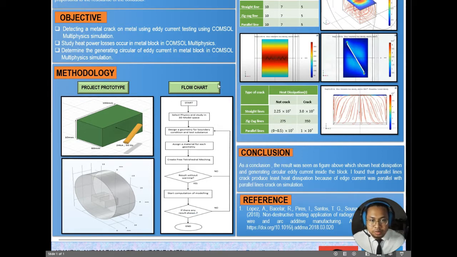So here is the flowchart of my project. We begin with start and select physics and study into the model space, and design a geometry for the boundary condition and test substance. The boundary condition and test substance are like the figure I mentioned earlier. Then we assign a material for each geometry. The boundary condition I use is air, and the plate substance I set as copper.